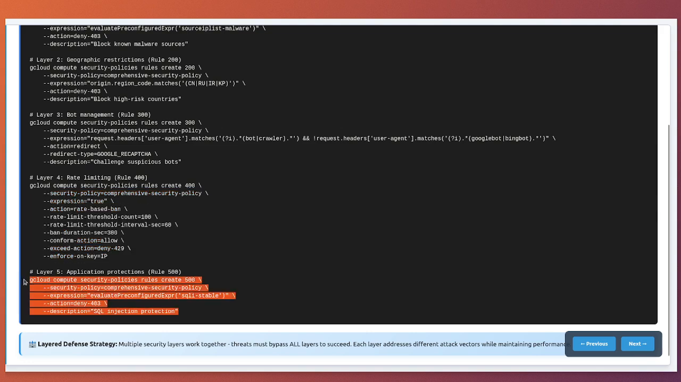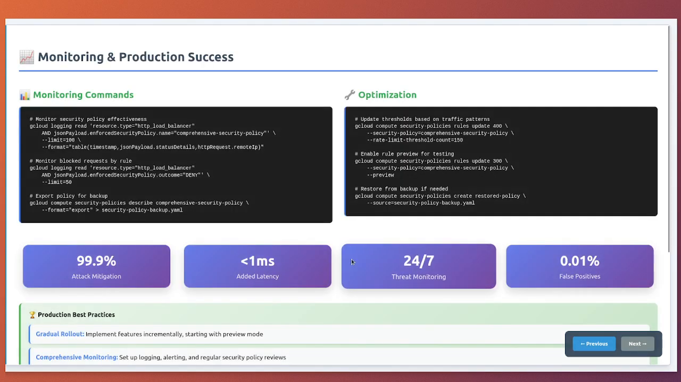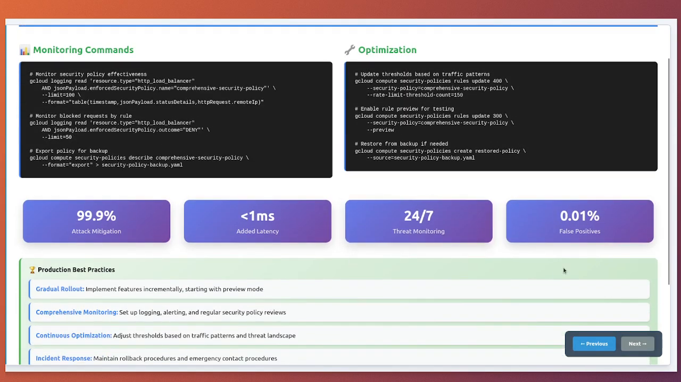Finally, Layer 5 provides application-specific protections against common web application attacks like SQL injection, XSS, and other OWASP top 10 vulnerabilities. Monitoring, optimization, and production success. The final piece of the puzzle is monitoring and continuous optimization. Security isn't a set it and forget it solution. It requires ongoing attention and refinement.